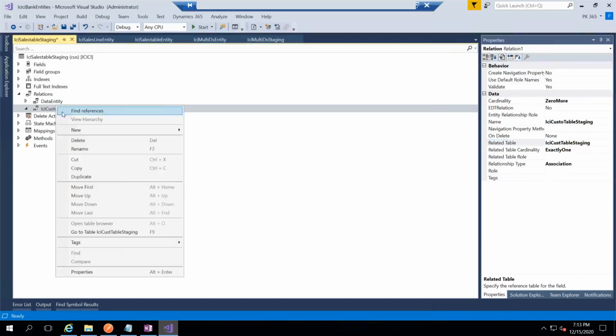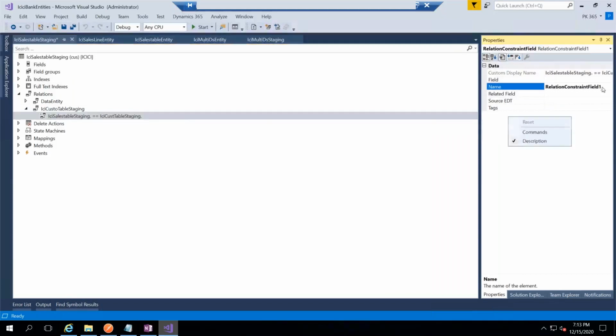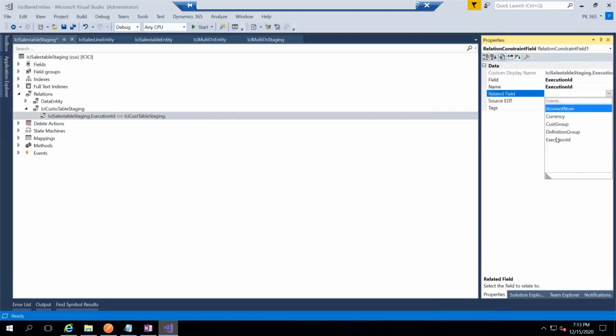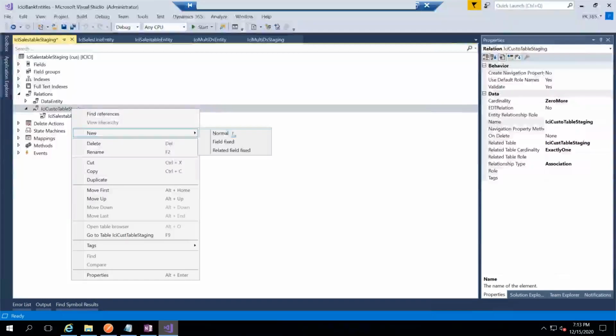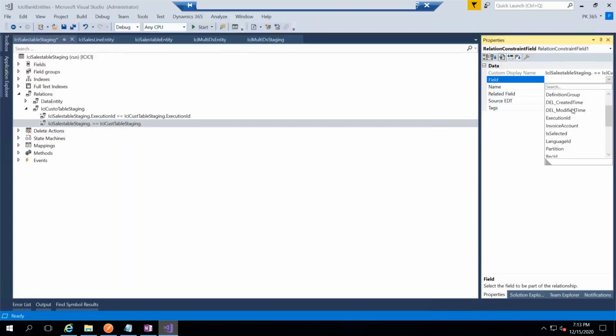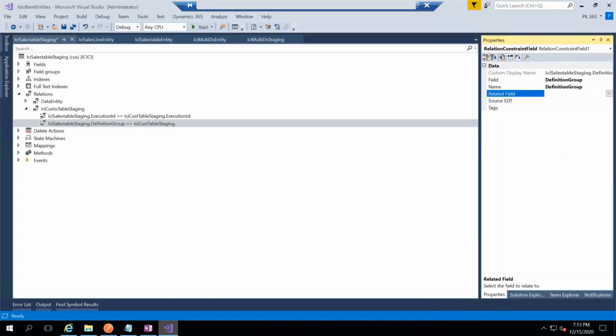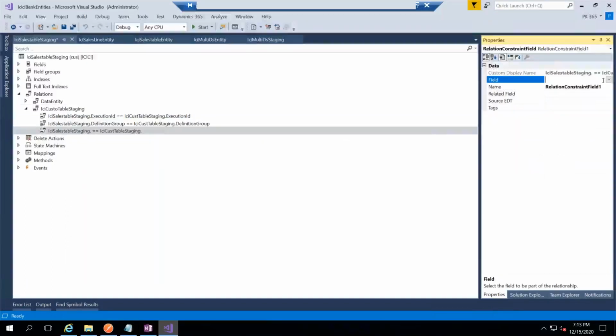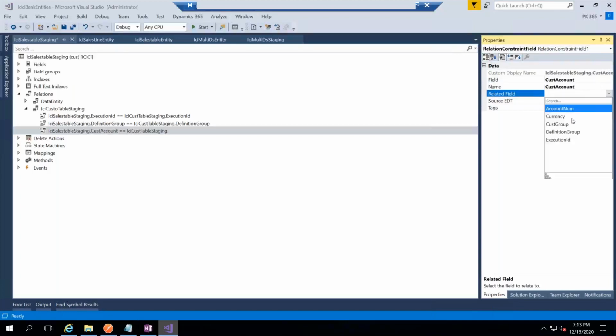Okay, and then here click on the new normal relation and the field will be execution ID. The related field will be execution ID, and then you need to add one more normal relation, and here the related field will be definition group, and here the field will be definition group, and the third one is the normal relation again. The field is cost account, and the related field will be account number. Okay, this is the relation that you need to add.